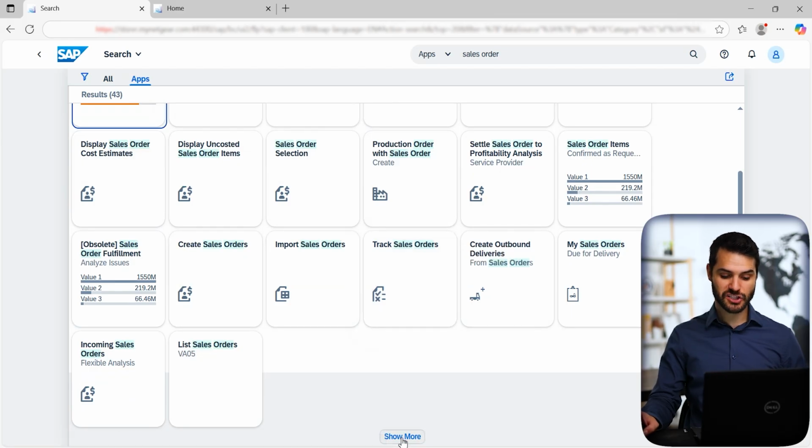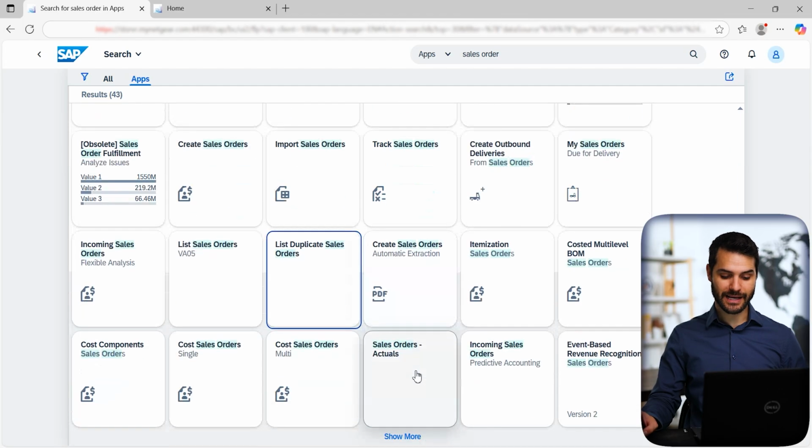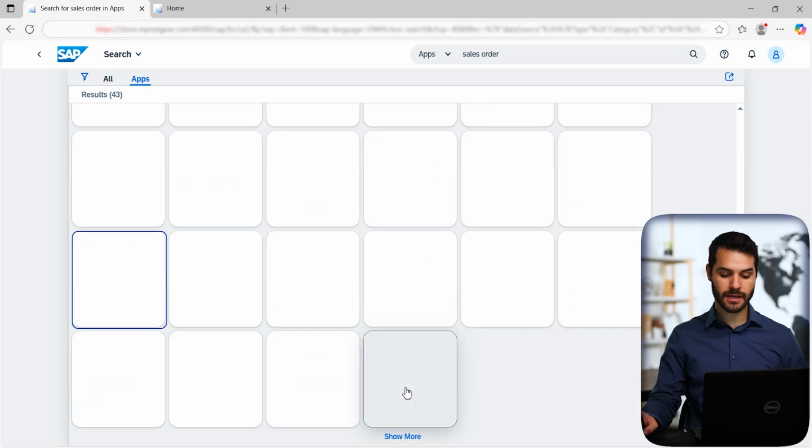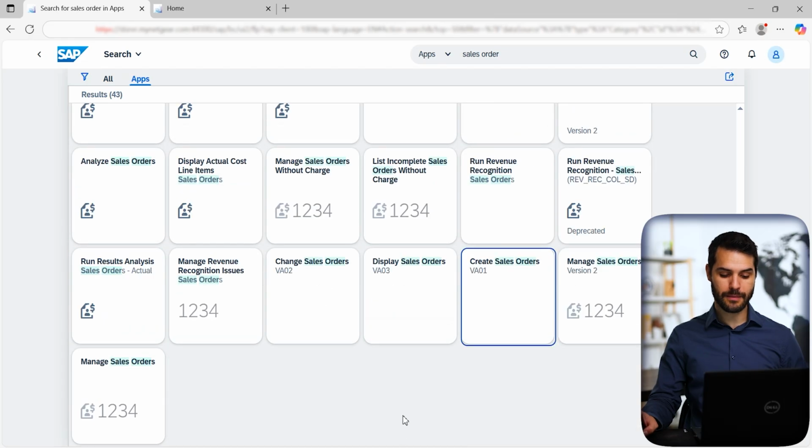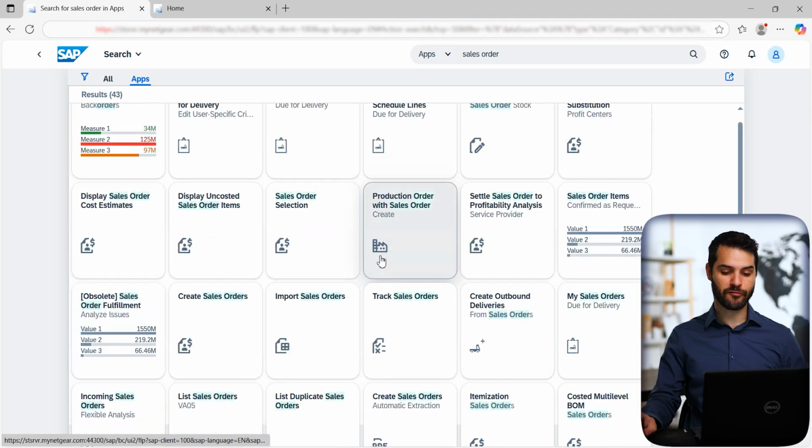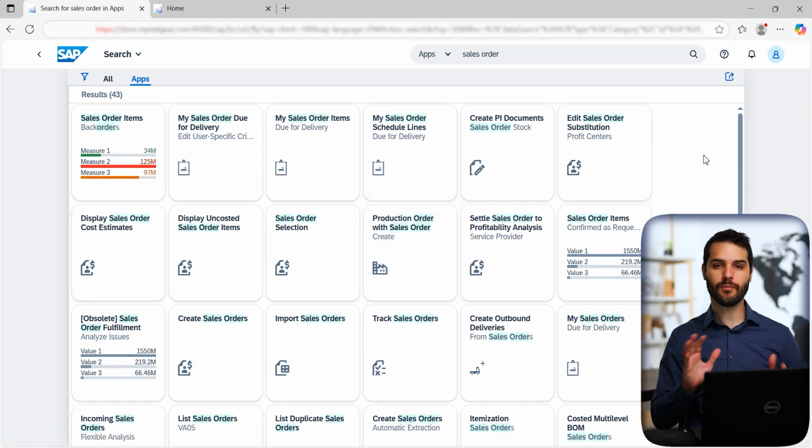And I even have this show more button at the bottom. And I can do that a few times, clicking it, to show more and more apps. So at the end of the day, every one of these apps, you can see 43 in total, will in some way interact with a sales order or something adjacent to a sales order.